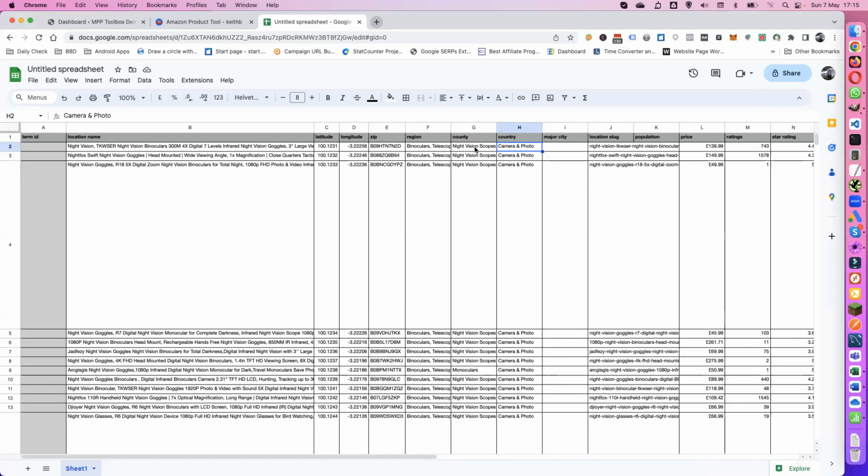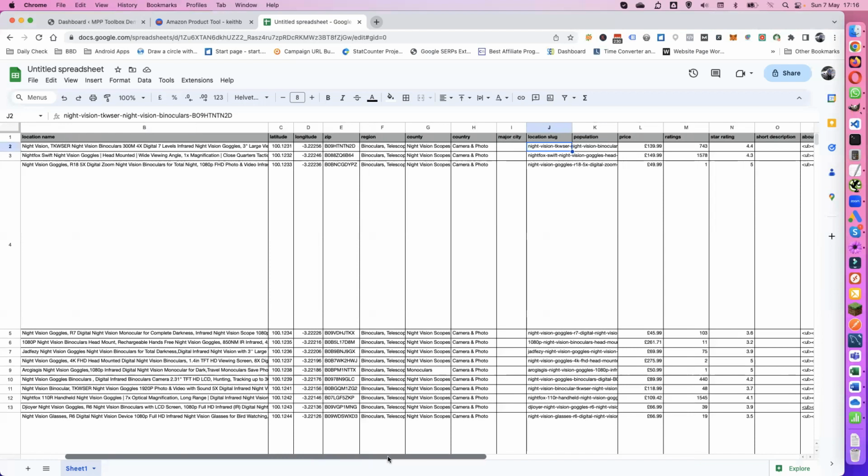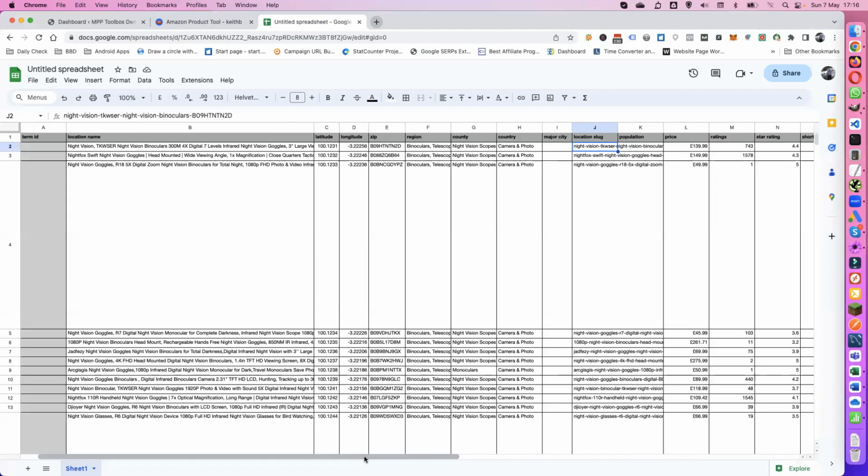So they go down camera, photo, night vision scopes, binoculars, telescopes. Major city you can ignore. That's your location slug, which is basically the URL what it's going to be. So you've got your night vision, TKW night vision binoculars. What I would do if I wasn't just doing this to show you guys, I'd be going through them and making sure that my URL was well optimized, as well as my location name.